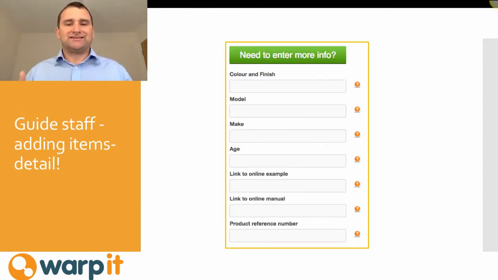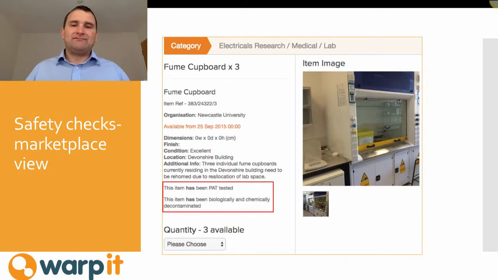Staff can also add as much detail as they want when they're adding an item. So here is how it looks. I pulled this off yesterday. Here's a fume cupboard, and you can see the details, you can see the organisation, you can see when it's available, and you can see that it has a PAT test or an electrical safety test, and it's been decontaminated.